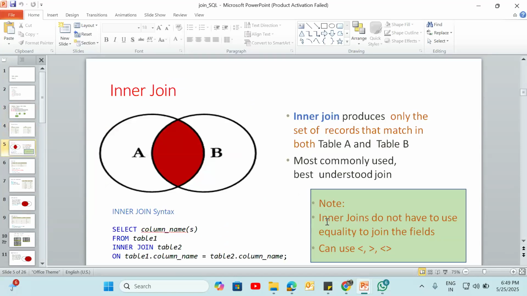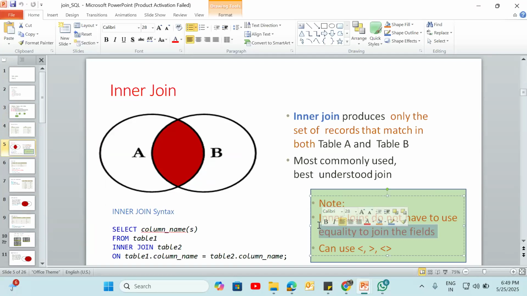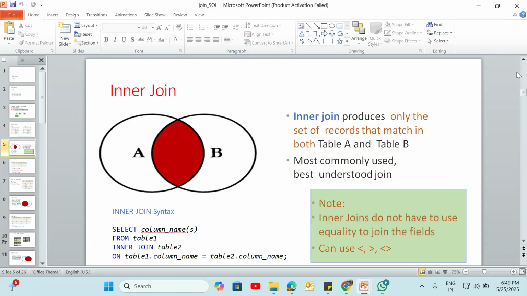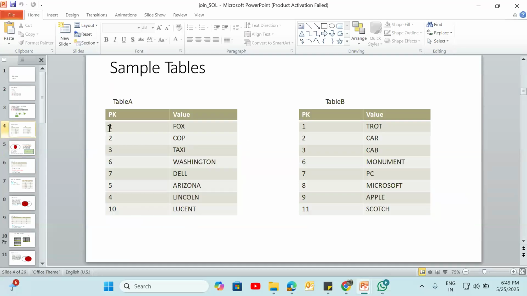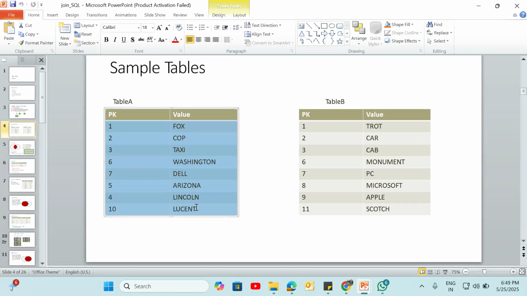Inner join does not have to use equality to join the fields. Did you understand this statement? Can you repeat the question? Inner joins do not have to use equality to join the fields. That means here how many records, here how many records. For example, if you have an 11th record, one more record is also there, and here also one more record, 1 2 3 6 7.